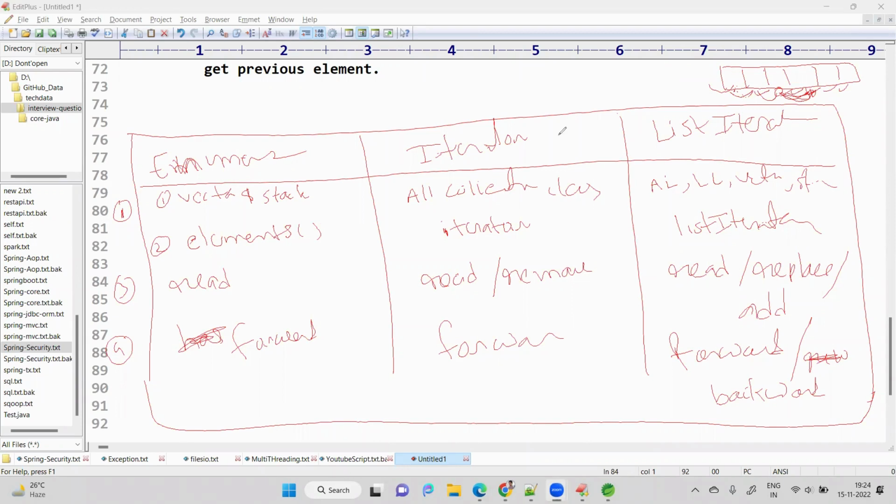The happy news is that in real-time projects, these iterator and cursor concepts are mostly not used. So if we do not use these, what can we use? We have the for loop and the for each loop. In Java 8, we have a new concept, streams. Those we use. For loop I already told, for each also I told.